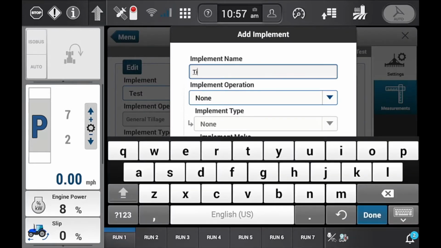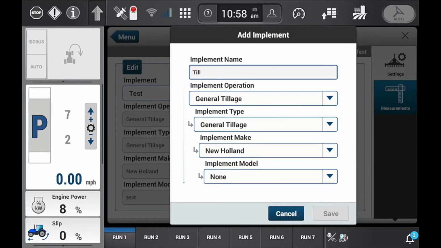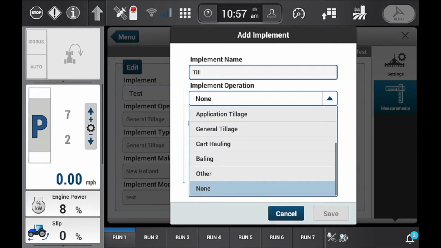You will use the keyboard below to type in the name of the implement that you are adding. You will enter a name here. Once completed, click the Done option on the keyboard.